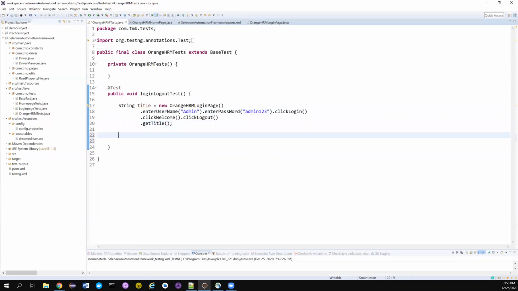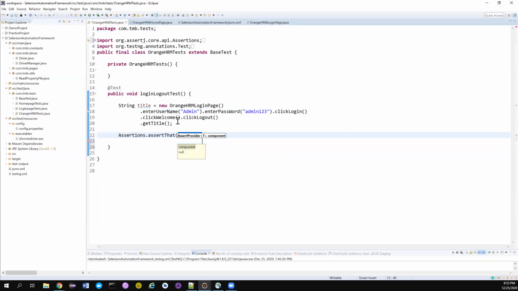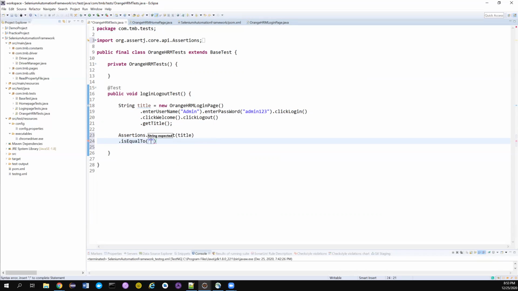Next I can do assertion with my TestNG, but I have made a separate video on why we need to use AssertJ for assertions. So I'm going to try Assertions dot assert that. I want to assert this title is equal to this particular OrangeHRM. OrangeHRM is the title. This way my code looks much cleaner now. Good, so we have added the assertions.